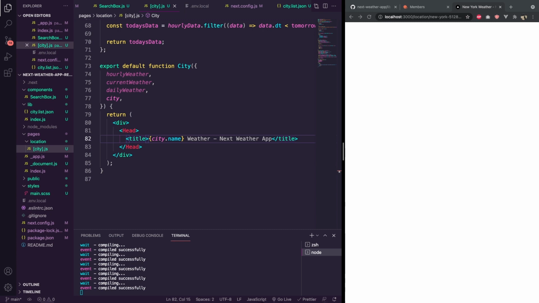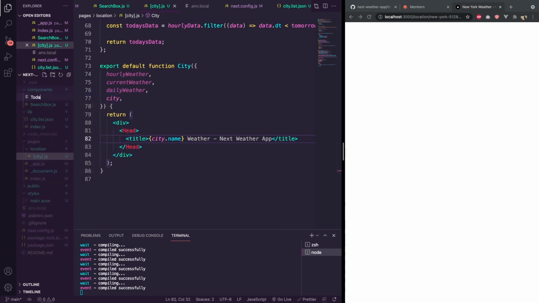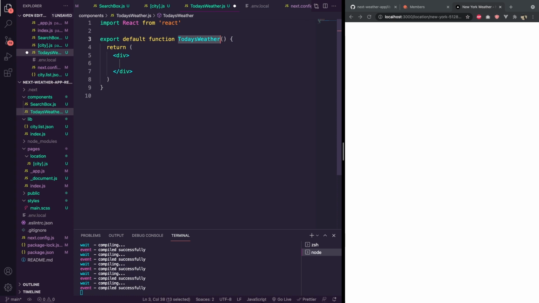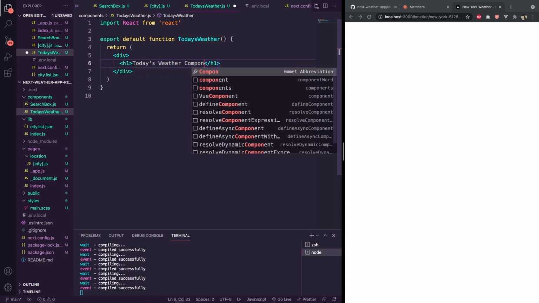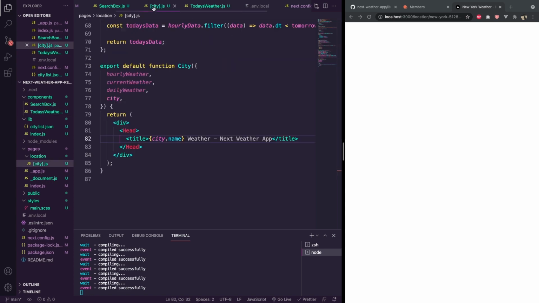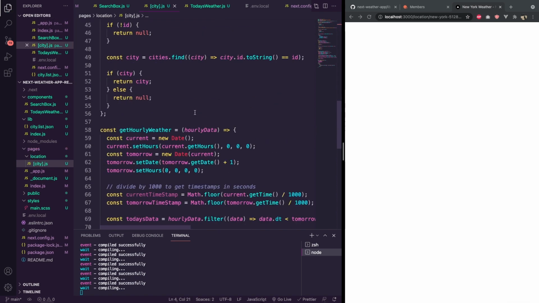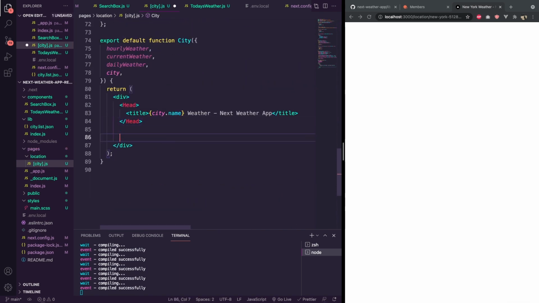And we are going to create a new component now called TodaysWeather. And we're going to make a little summary box of all of today's weather. So let's create a new component called TodaysWeather. RFC tab, H1, TodaysWeather component. Let's go back to the city. And let's import our new component. So import TodaysWeather. And then let's render TodaysWeather down here.